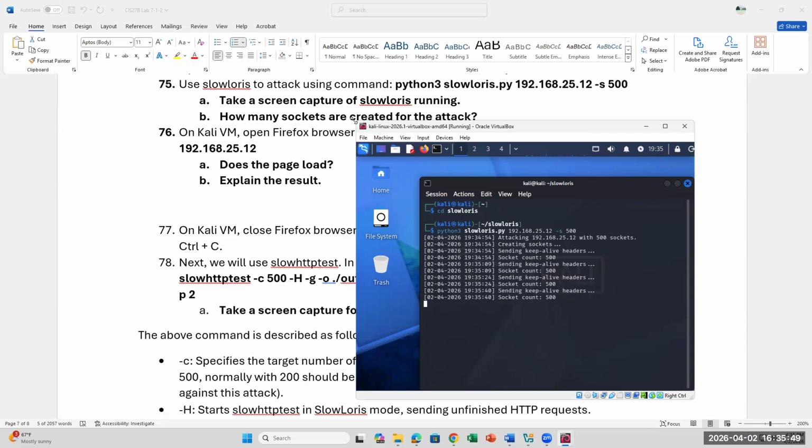So it shows you the sockets that it created for the attack, 500, right? And it's going to keep it alive. So in the header, it's going to tag that. It's keeping alive so the connection continues.